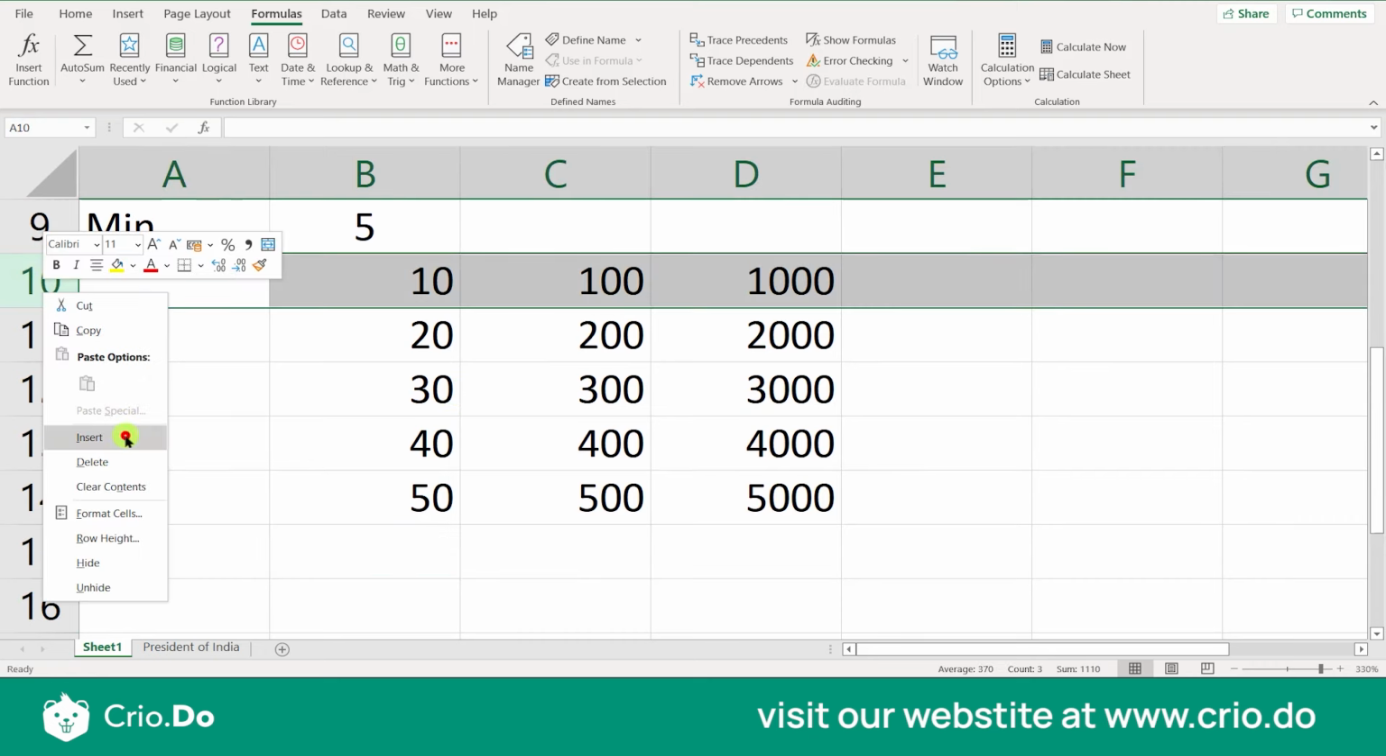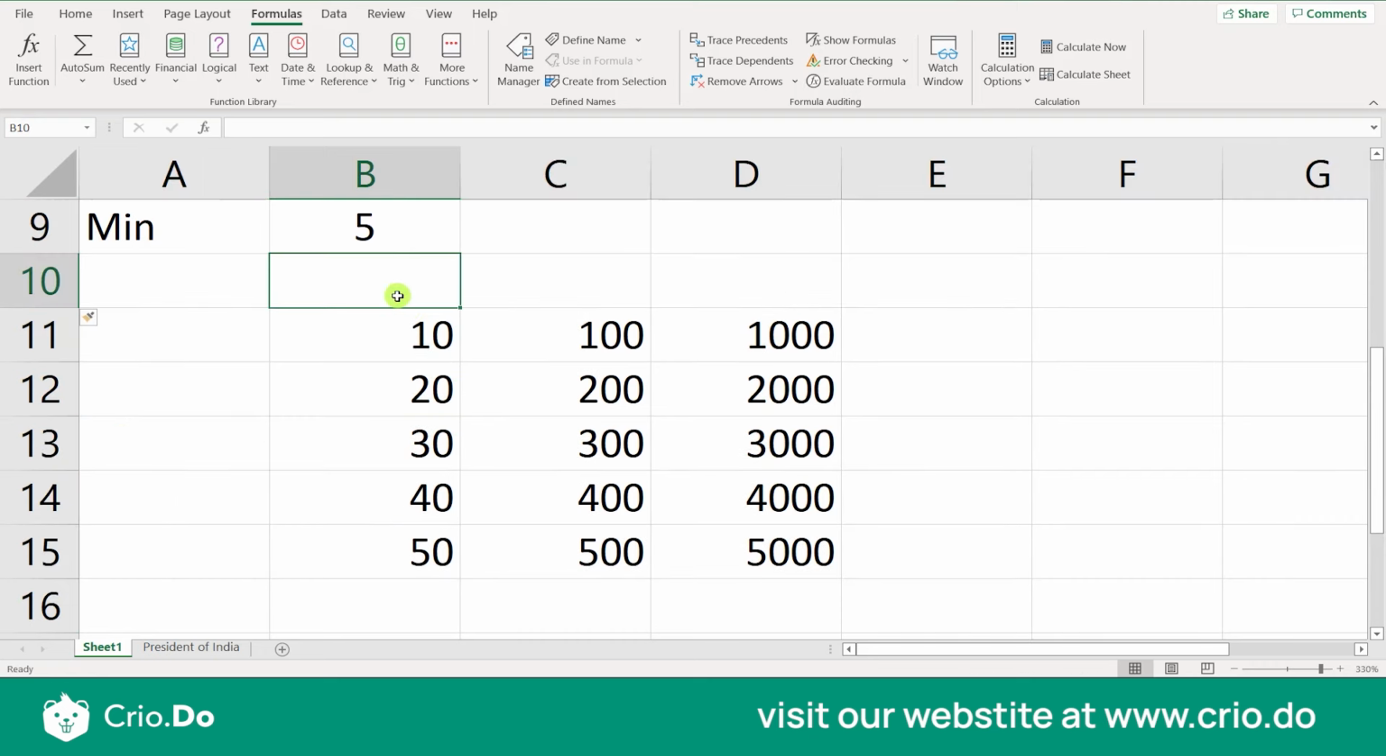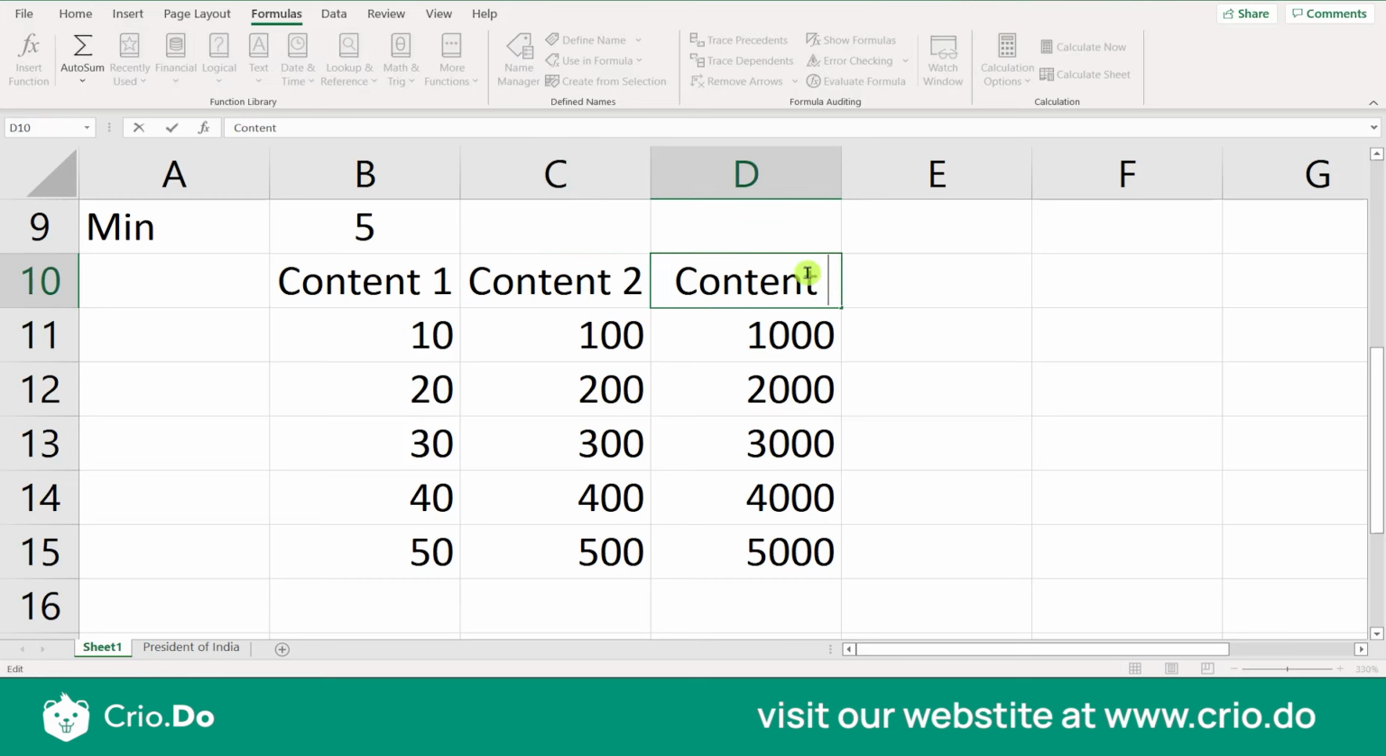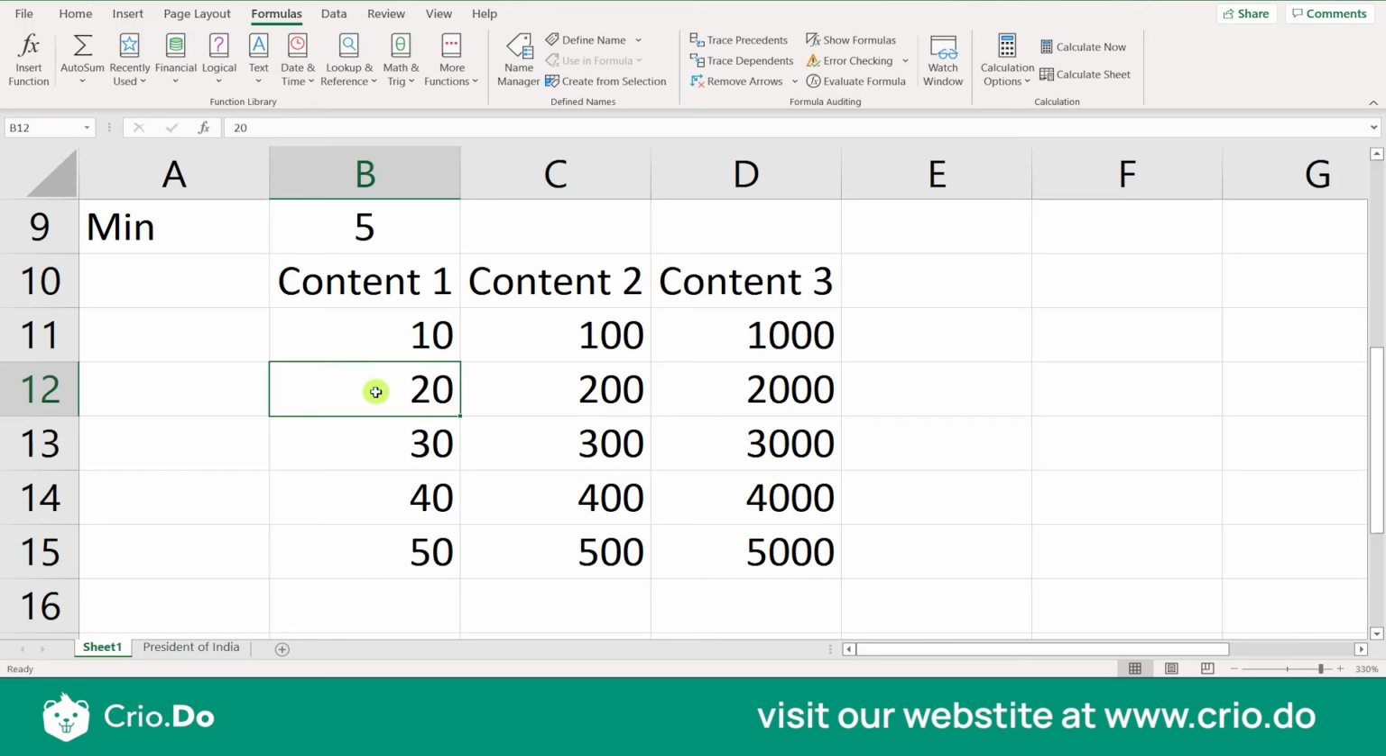I'll create column names also. So I'll write maybe content 1. This is my content 2. I'll copy it here, content 2, and we can do the editing with the F2 button. We have learned that in week 1. Same we are practicing here, and we have here content 3 as well. So this is the content I have.